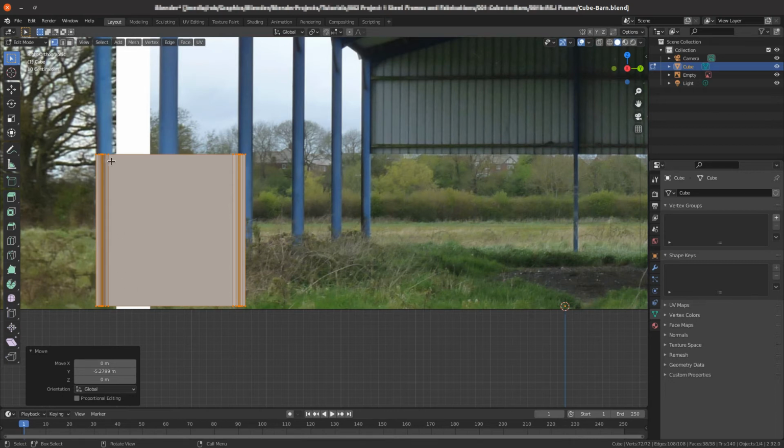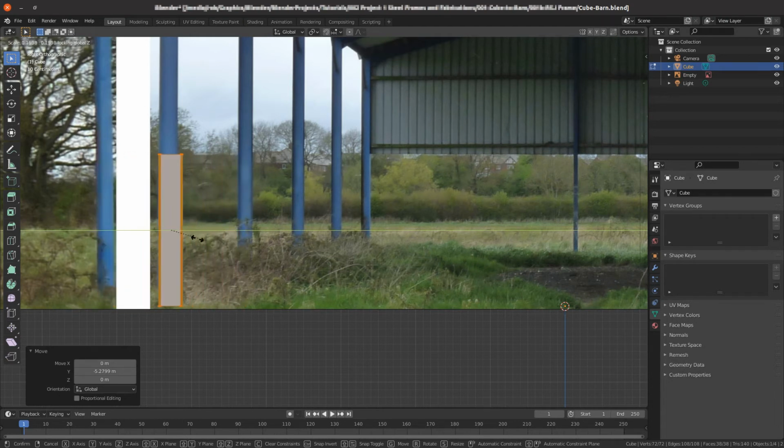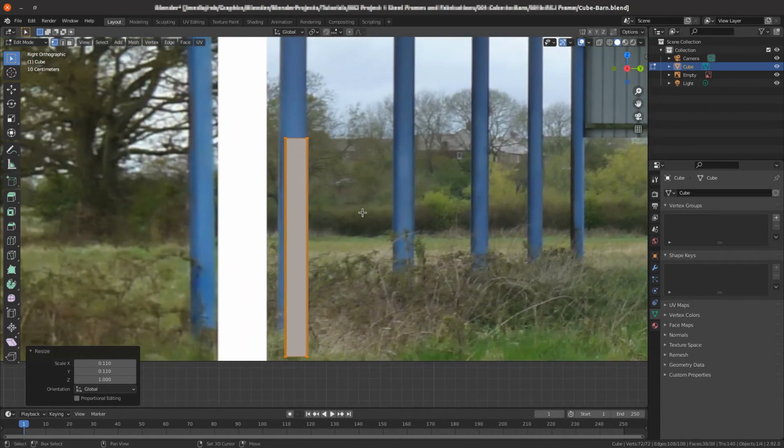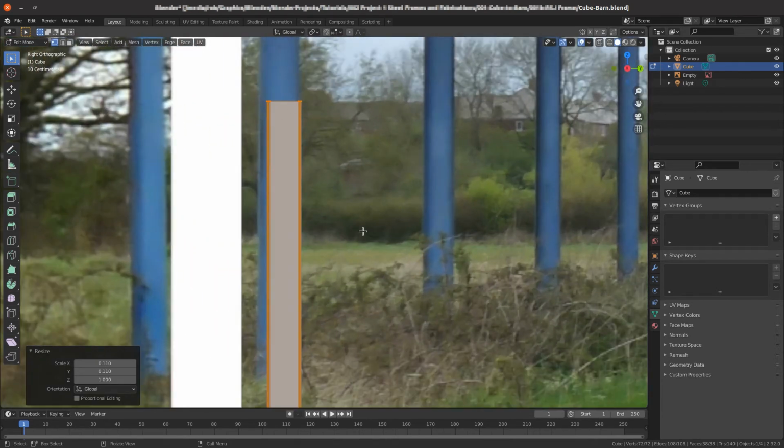So if we scale to the cursor, then everything will move back towards where the 3D cursor is. The median point is the average point of everything selected. So we can now scale the RSJ and press Shift Z, so you're not scaling on the Z axis but just on the X and Y axis, and then scale it down until it's roughly the same size as what we've got as the front RSJ reference in the image.